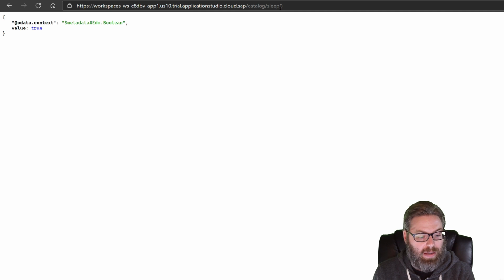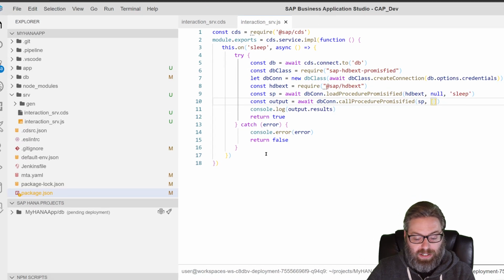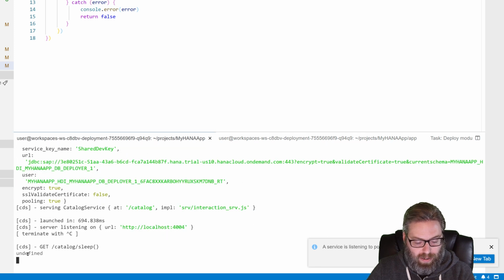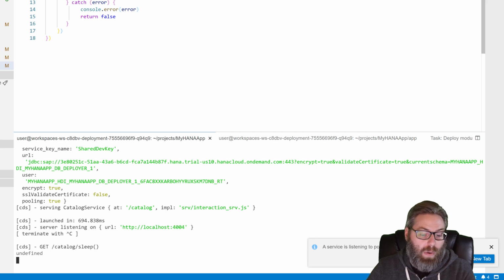Need the little Jeopardy theme music. There we are. And it has returned a value of true. So we know we've called our stored procedure because it took our 10 seconds to run. We could look back in the log. We can see that sleep actually got undefined. There was no output, so the output results actually was undefined. I have to check that. Maybe I'm just using the wrong object under output, or maybe when there is no output from this stored procedure, results comes out as undefined. But you can see it's being called there.